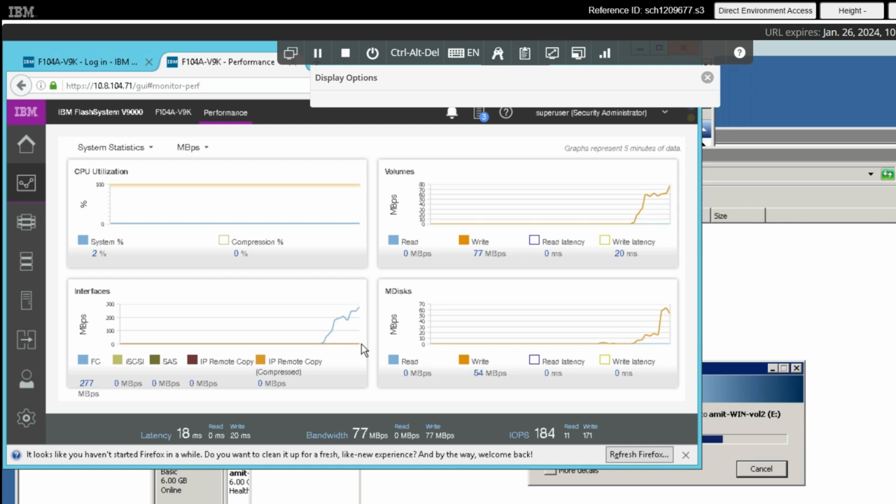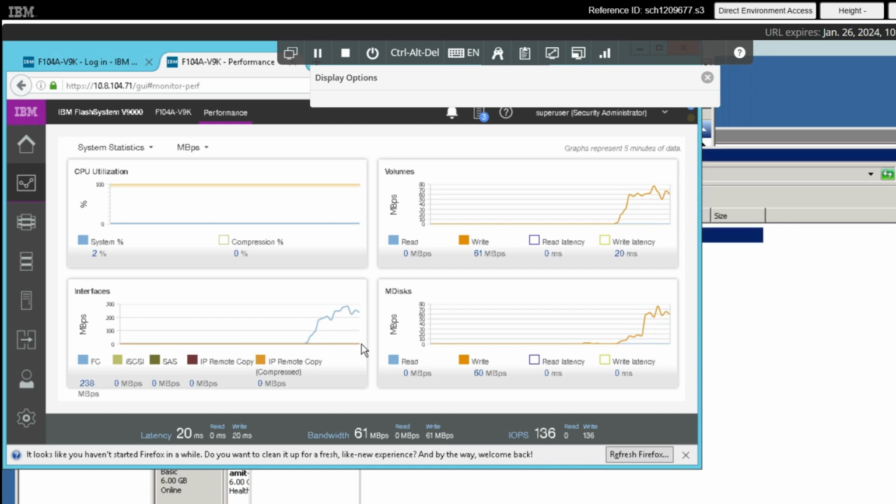Volumes represent the virtual disks provisioned to the server. Interface in the FlashSystem represents the Fibre Channel ports that are being used to connect the volume to the server, and MDisk is the backend storage where data is actually being stored. The copy process is complete. Now the spikes will go down.